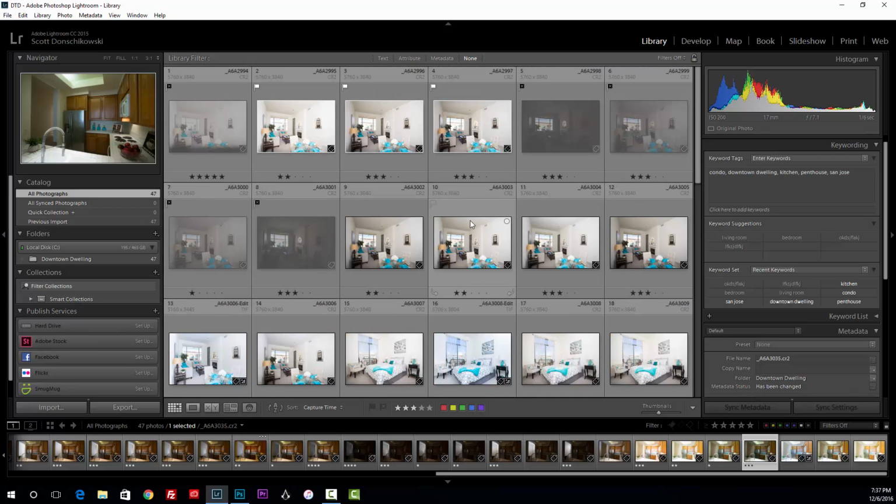Now, I typically don't use ratings the way they were meant to be used, which is like if a photo is a 1, you put a 1. If you think it's a 2, it's a 2. If you think it's a 4 or a 5, it's a 5. I don't really rate that way. I just rate so that I can actually see something different about a photo.